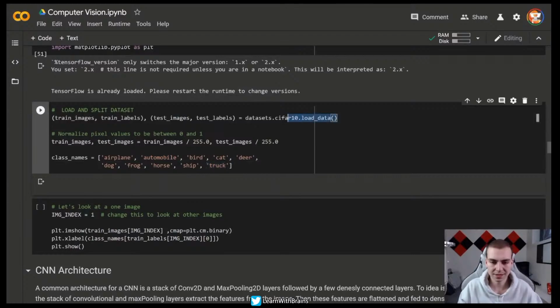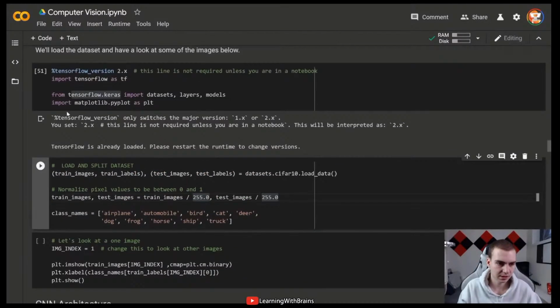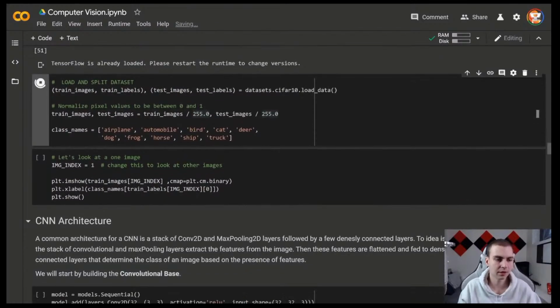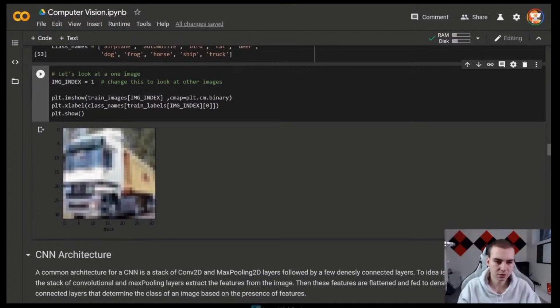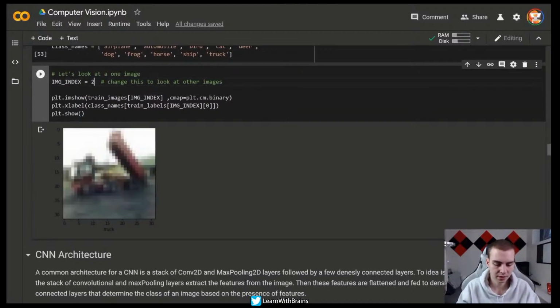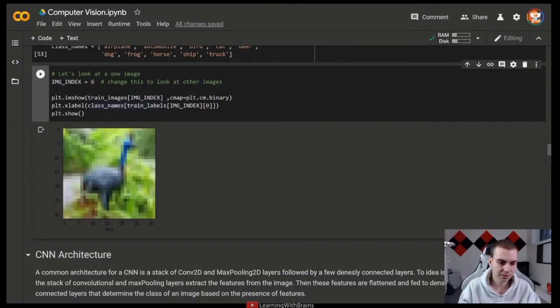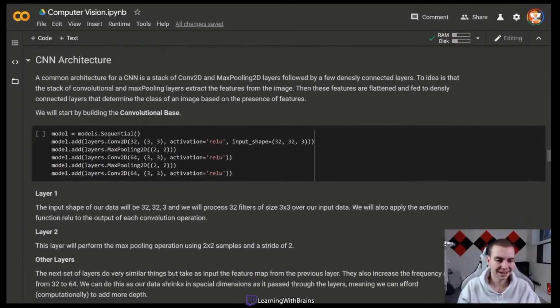We'll download this dataset, although I don't think it takes that long to do that. So, okay, I guess that's good. I think we're okay there. And now let's have a look at some of the images here by running this script. So we can see this is a truck. I can change the image index to be 2. We can see this is another truck. Let's go to say 6. We get a bird. And you can see these are really blurry, but that's fine for this example. We're just trying to get something that works. Okay, so that's a horse. You get the point.